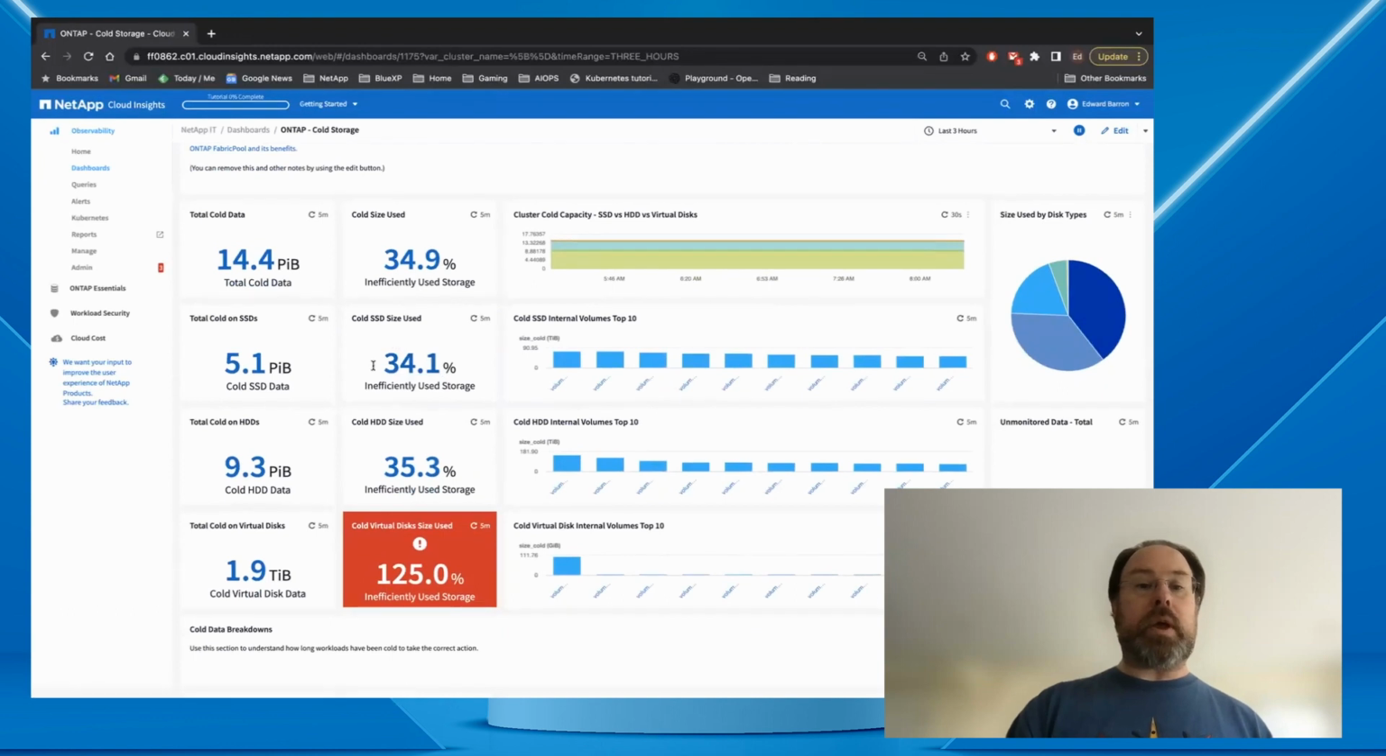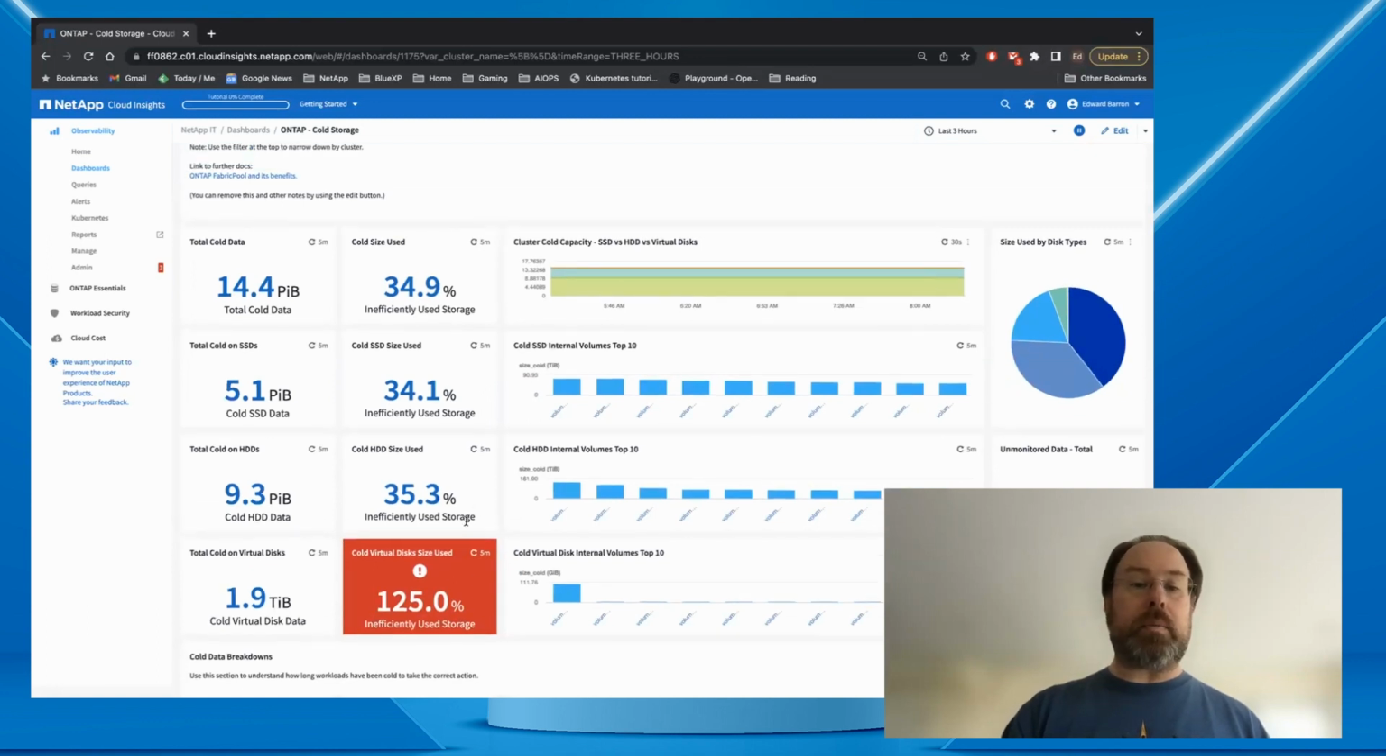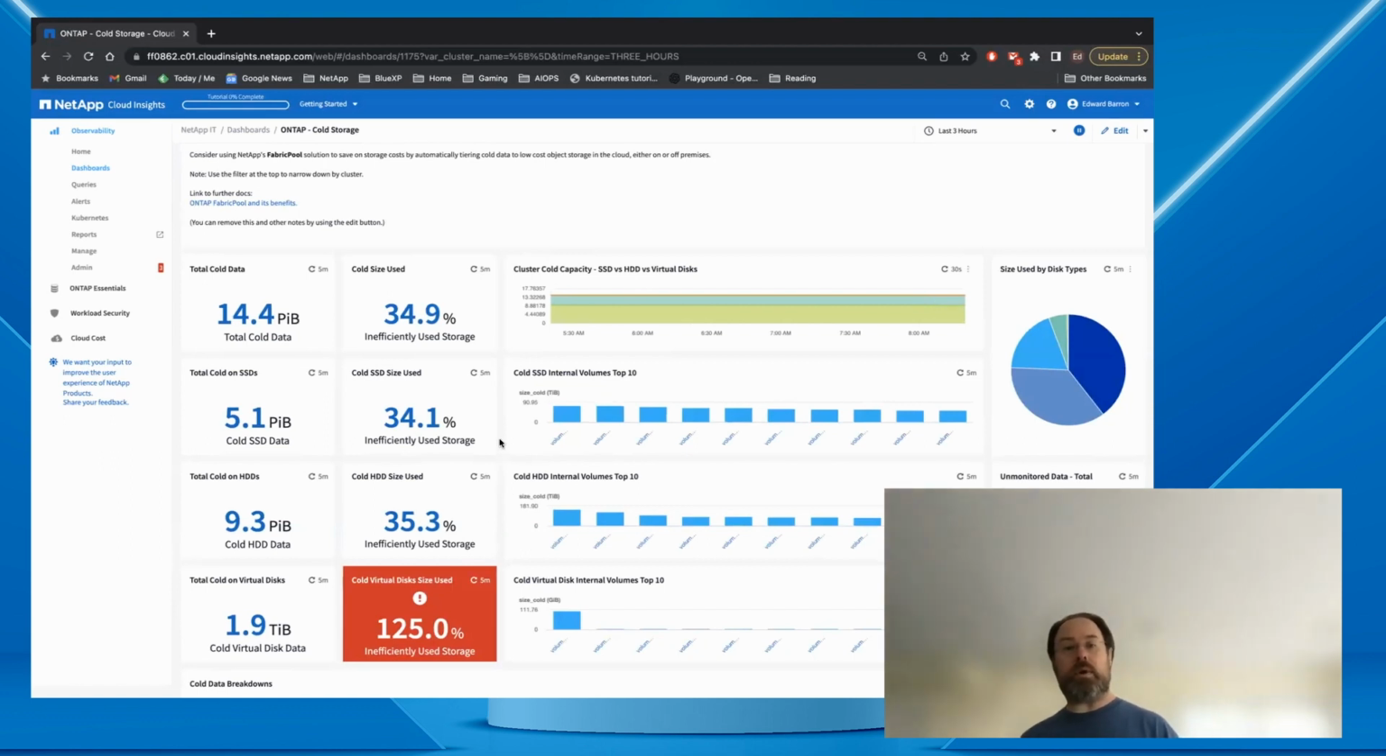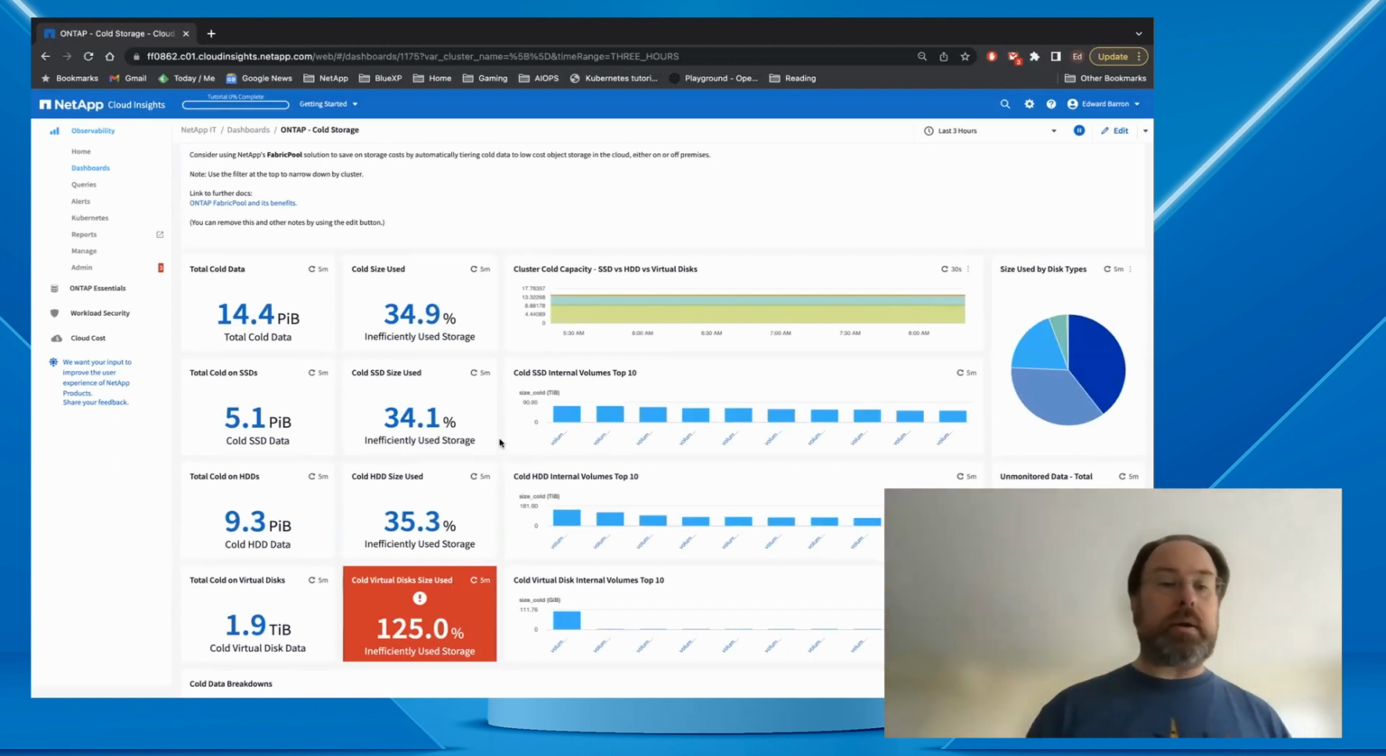We can see where we've got inefficient use of cold data. We can look at the different tiers. So here's cold data by SSD, right? And our top cold data workloads. We can look at cold data by HDD and see our top workloads. We also have, this is a lab, some virtual disks in here, so it's showing us information there as well. But you can see a breakdown of where your data is and go take action.